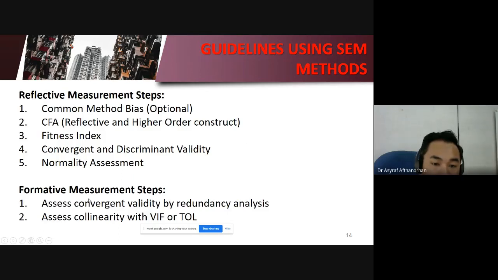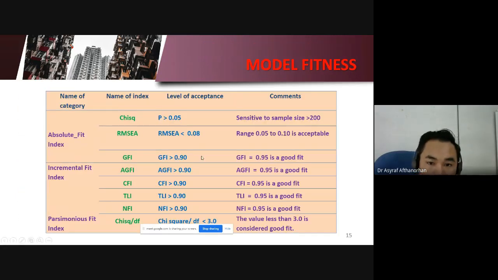Okay, for the formative measurement step, we can assess the convergent validity. This is only for the PLS. Yang ni hanya untuk PLS. Tapi kalau untuk formative yang menggunakan CB-SEM, dia tak ada assessment dia. Kalau assessment ni hanya berlaku untuk reflektif sahaja yang menggunakan CB-SEM.